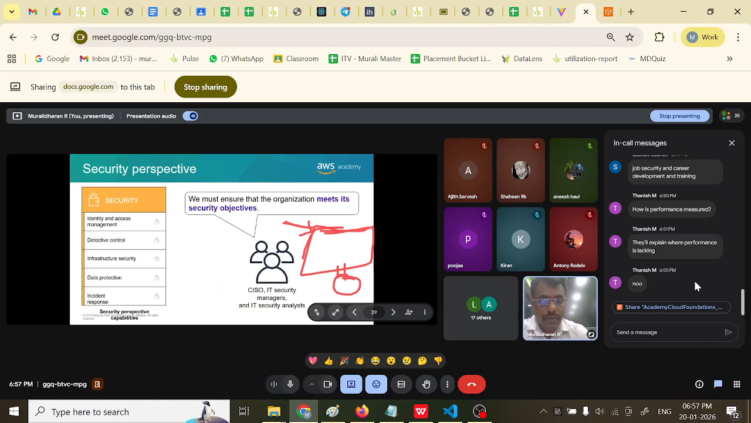Will you give access to everyone, or will you give limited access? Limited, correct? So why limited? Because he should not go and delete all my files. If I give full access, he will go and delete every file. That is not good, correct? So to avoid that, we go for limited access.